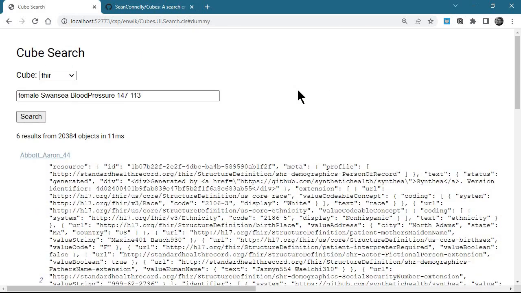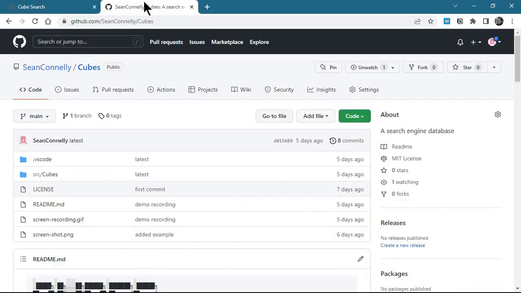Okay, that's been a very short demonstration of Cubes. Cubes is available on GitHub.